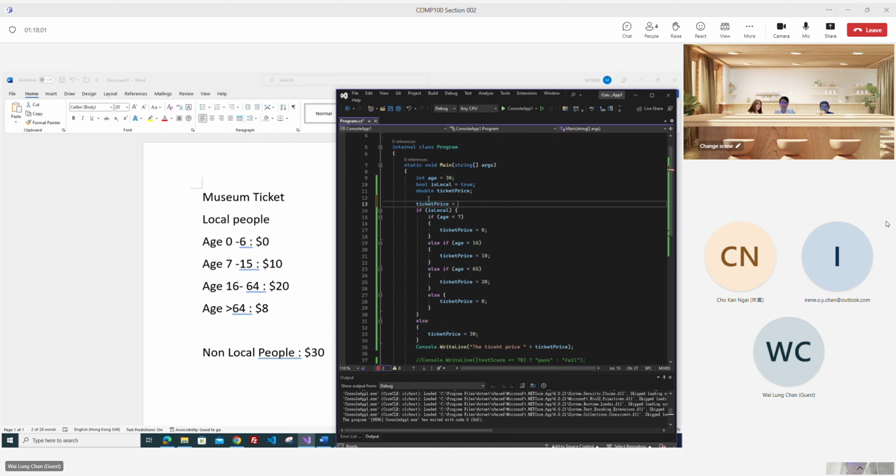Nice. Cool. Ticket price equal. Very interesting. First of all, I will need to know if it is local. Yes, then something like that. And then, if it's not local, it's 30.